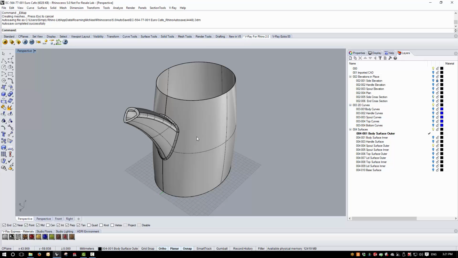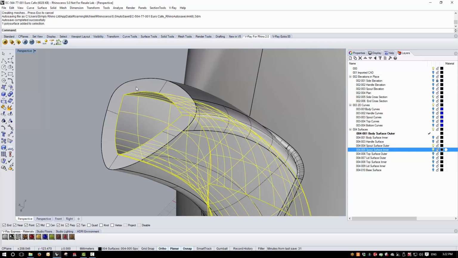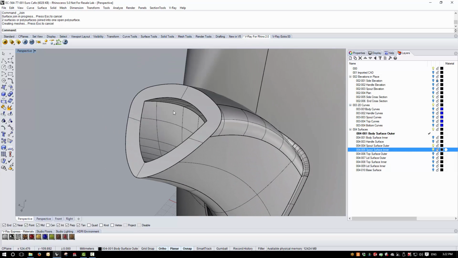Before we join the inner surface of the spout to the inner surface of the body of the pot, I'm going to turn on the inner surface of the spout and just temporarily join it to the rest of our assembly, and then add a small blend on the inside. So this blend radius here was 4 millimeters. Our wall thickness is 2.5 millimeters. So we should have a 2 millimeter blend on the inside of here to make this look consistent.